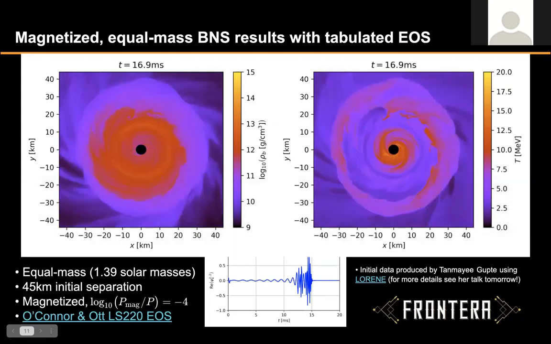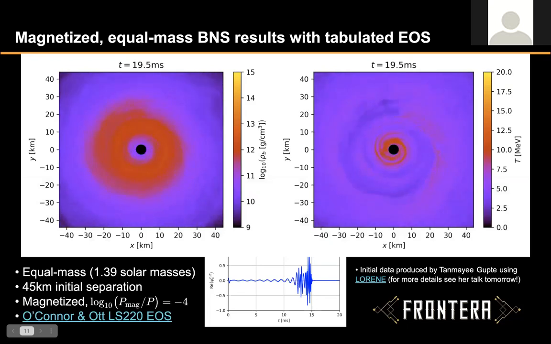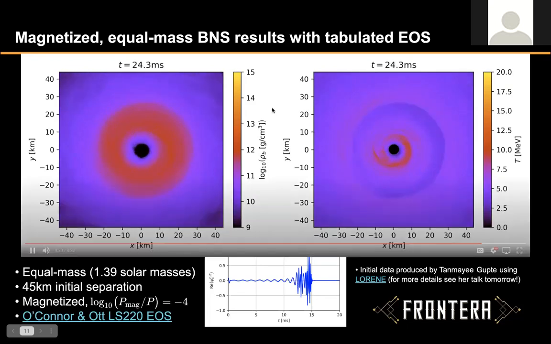And now the evolution simply continues until about 26 milliseconds, which is where we're going to stop the movie. So there's very little drift, which is expected for an equal mass binary, so that's good for us. And this black hole contains about 90% of the initial ADM mass. So that gives you an idea of the mass of the ejecta and of the remnant disk as well.